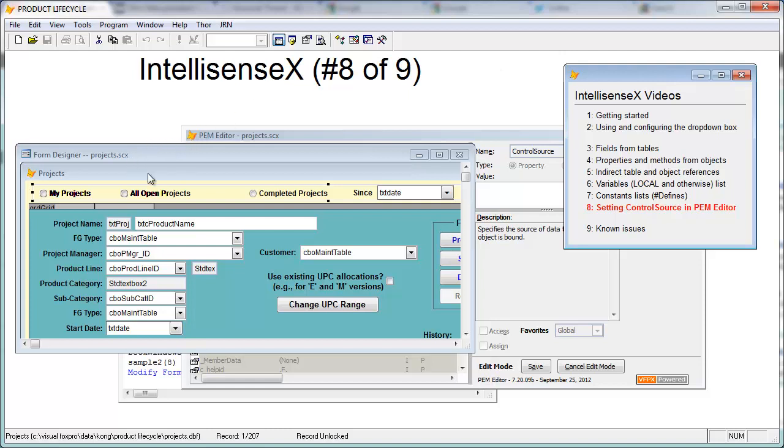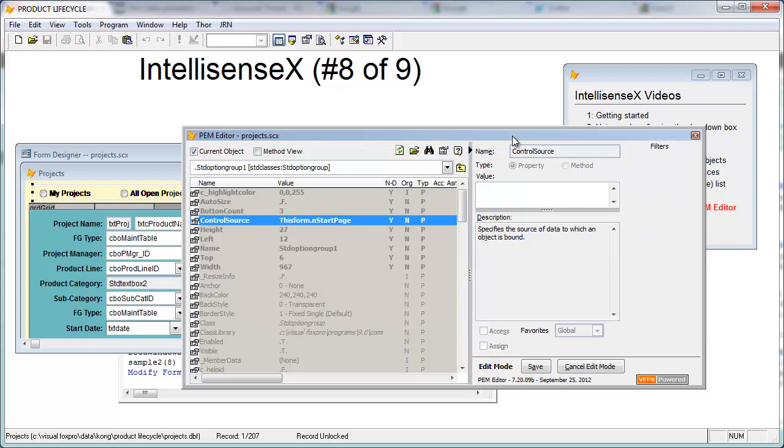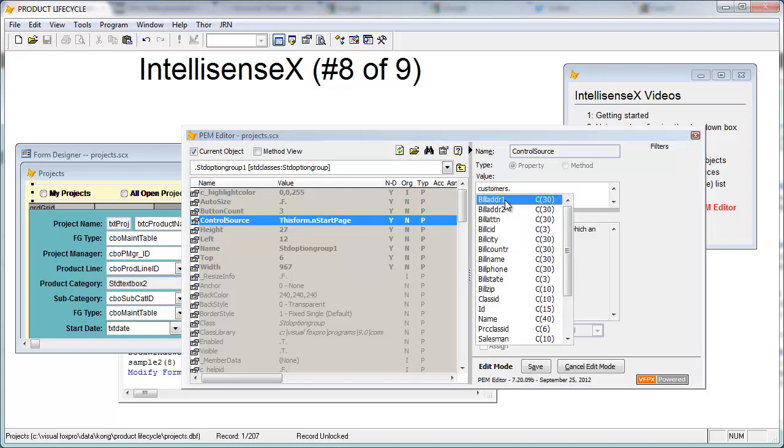So here I have a form and I've selected an object on that form. And when I go to modify the control source, I can type in the name of a table, and when I type the dot, I get the same drop-down list that I would have gotten if I was editing code.